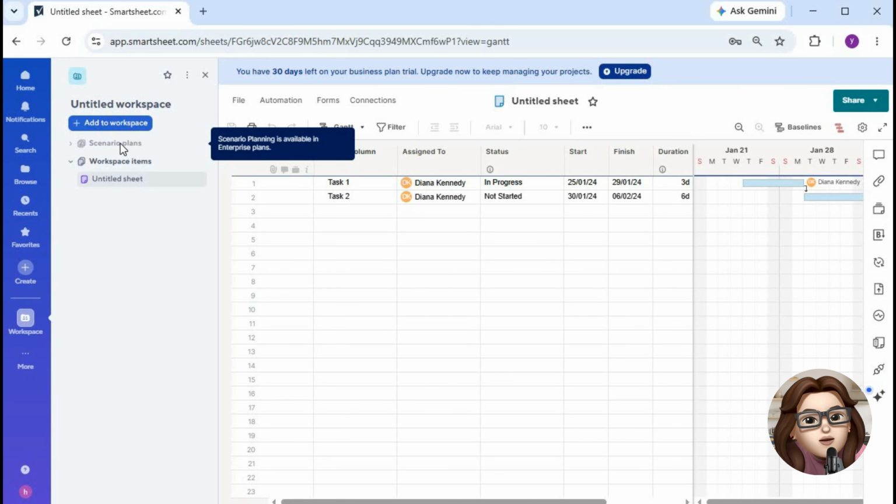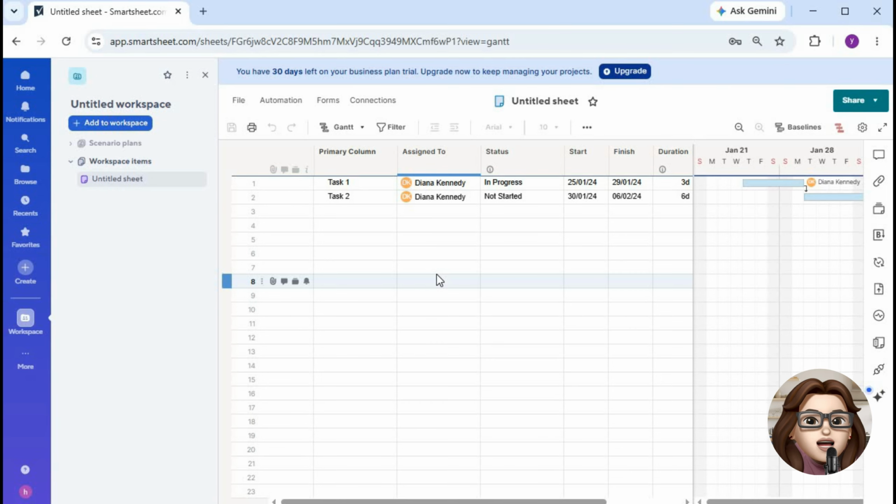Using templates helps standardize processes, saves time, and ensures every new sheet starts with the same structure and best practices. That's it. You've successfully learned how to create a template sheet in Smartsheet.